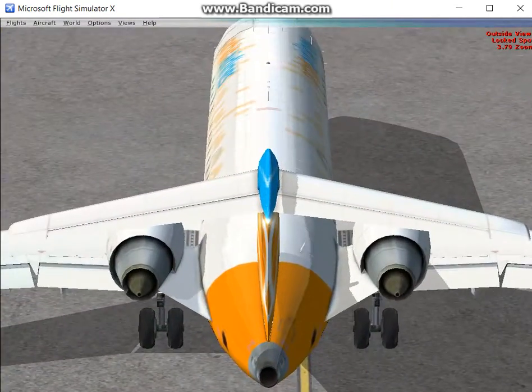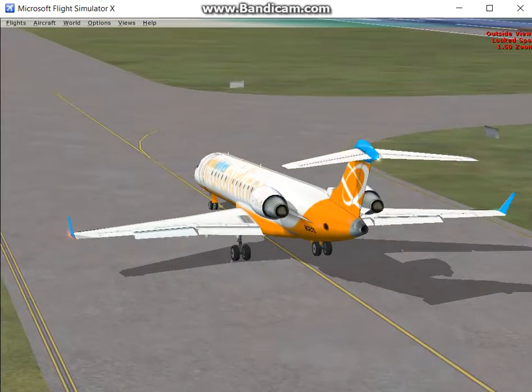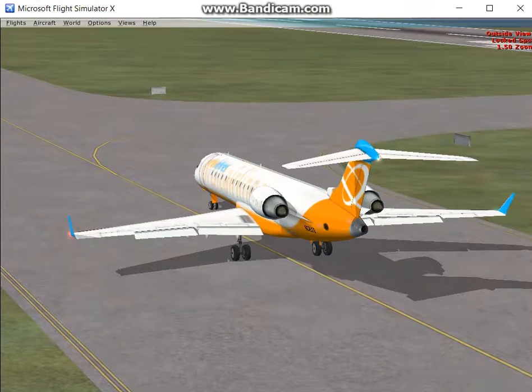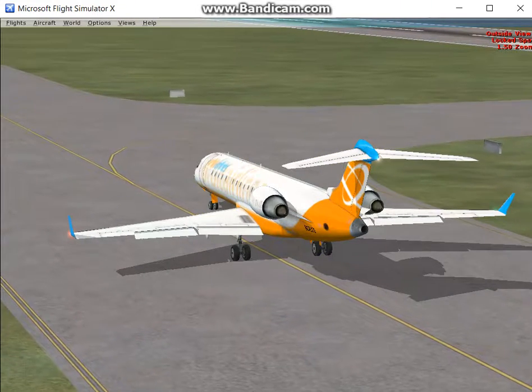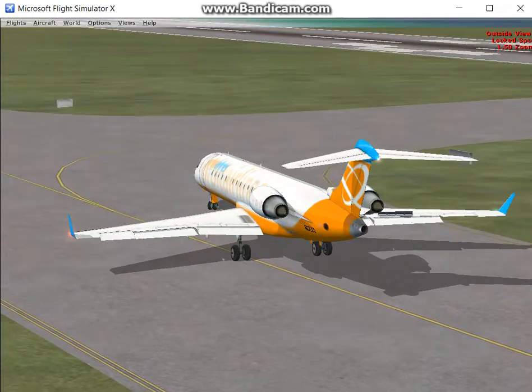Okay, follow the 737 ahead of us, but hold short of the runway. Release the brakes by pressing the period key and apply some thrust to get us going. You're over controlling. Use less pressure on the stick.